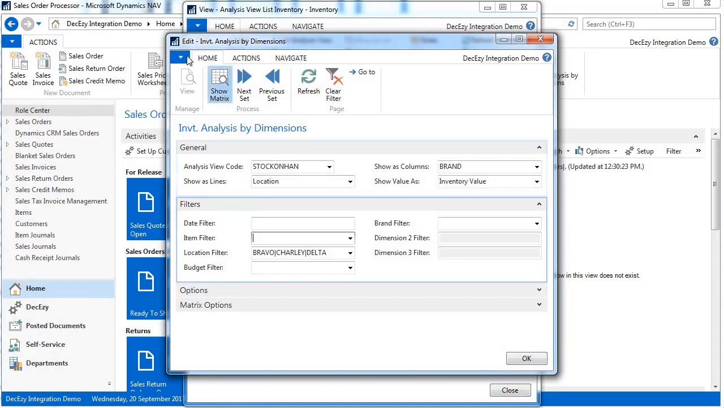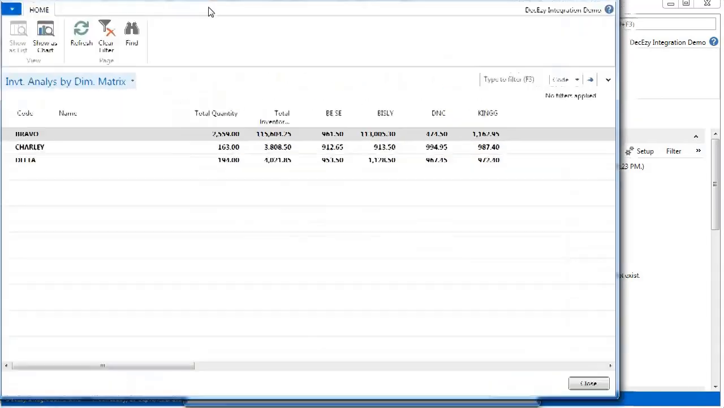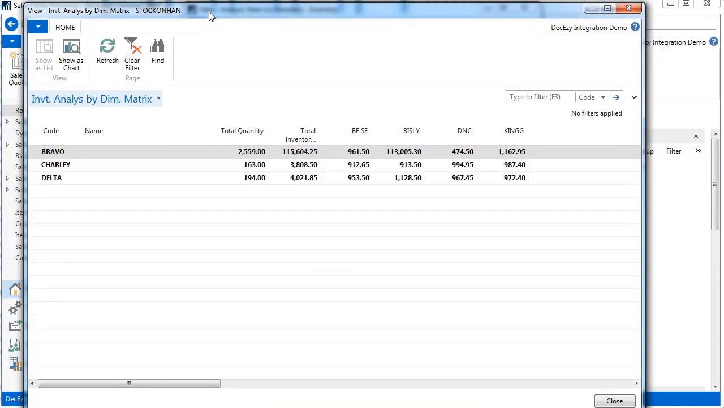Sorry, I need to remove the date filter. Okay, and there we can see our inventory valuation broken down by brand and store. Straight away, we can see that someone at Bravo Store has ordered a real lot of Bisley items, significantly more than other branches.